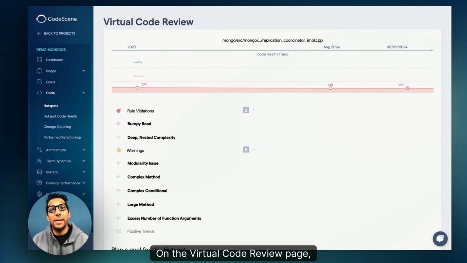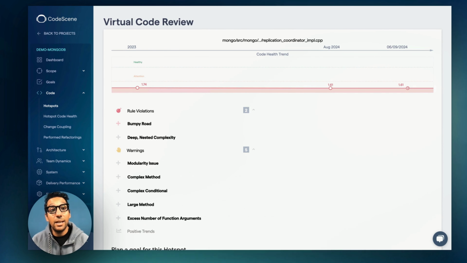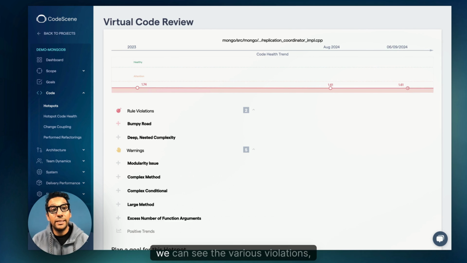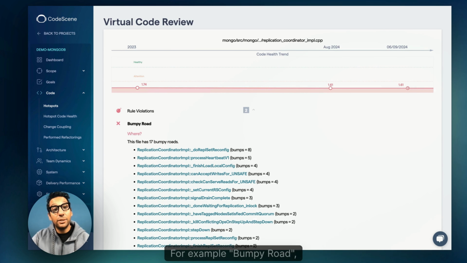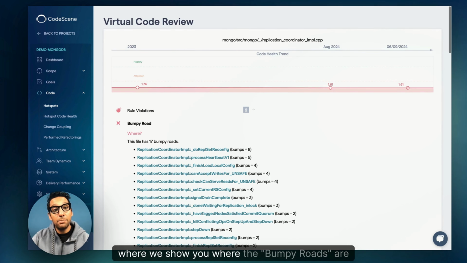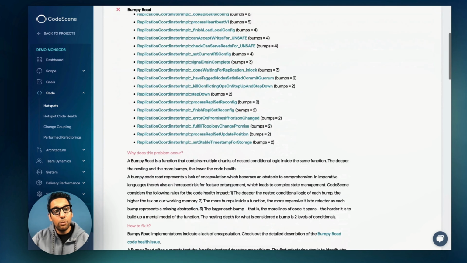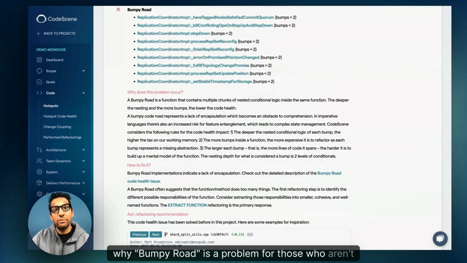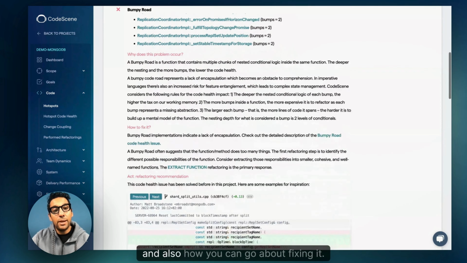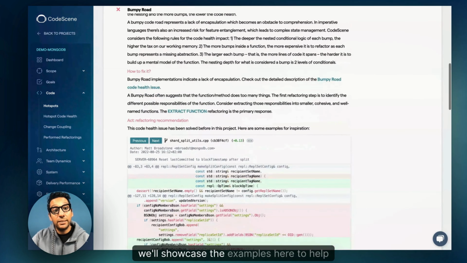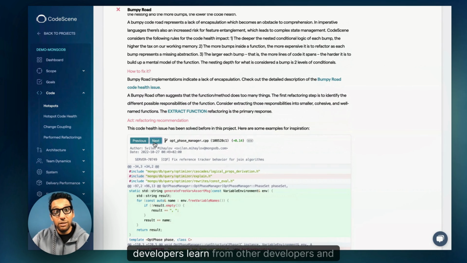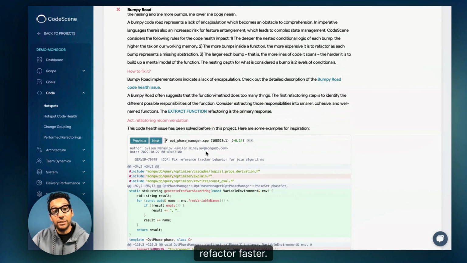On the virtual code review page, we can see the code health trend for this file, and we can see that it's taken a gradual decline since 2023. Below that, we can see the various violations, the reasons why it has the code health it does today. For example, bumpy road, where we show you where the bumpy roads are occurring in the file, why bumpy road is a problem for those who aren't familiar with the term bumpy road, and also how you can go about fixing it. And if you have examples within your company of developers who have refactored bumpy road, we'll showcase the examples here to help developers learn from other developers and refactor faster.